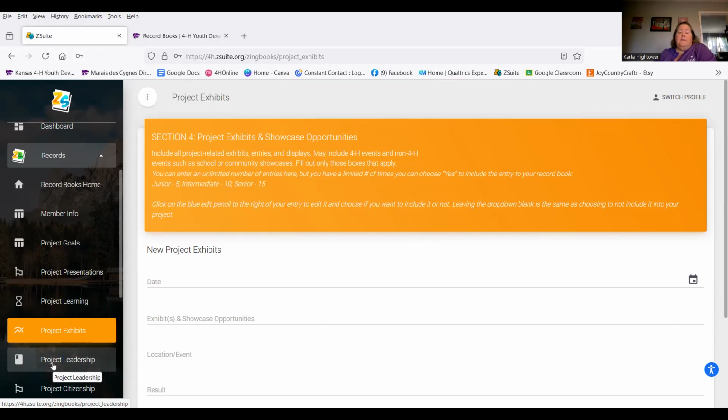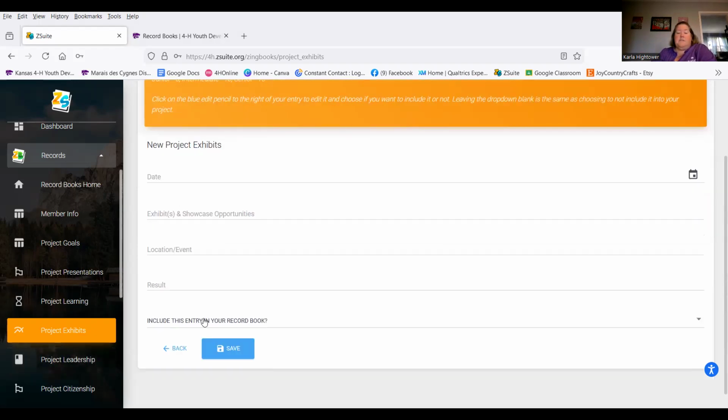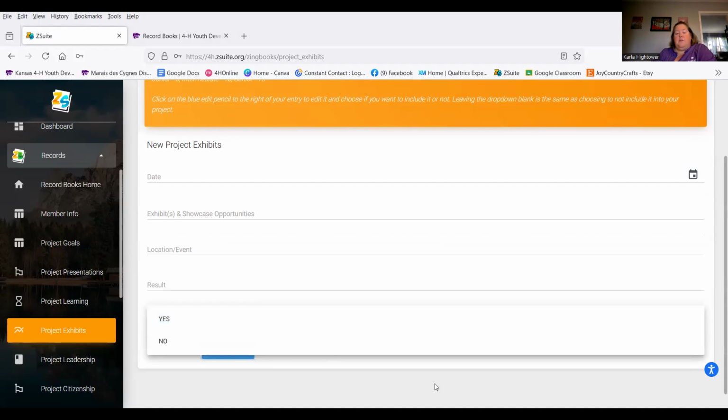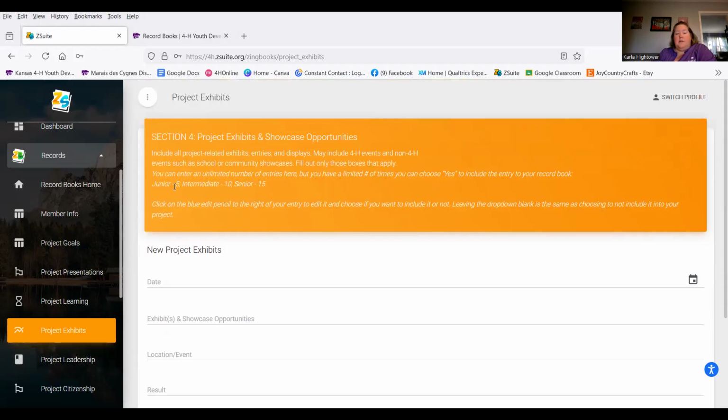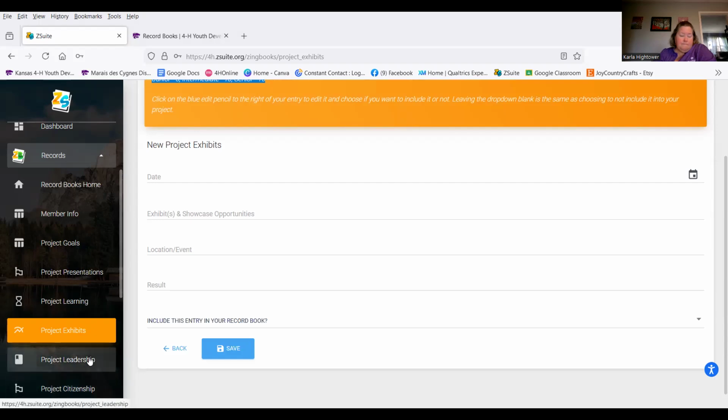If you went to other livestock shows like junior nationals, things like that could go here, all of those type of things. And like I said, you always have to say if you want it to be in there, and you are limited in numbers. And as you can tell, it's up here, the 5, 10, and 15 again.